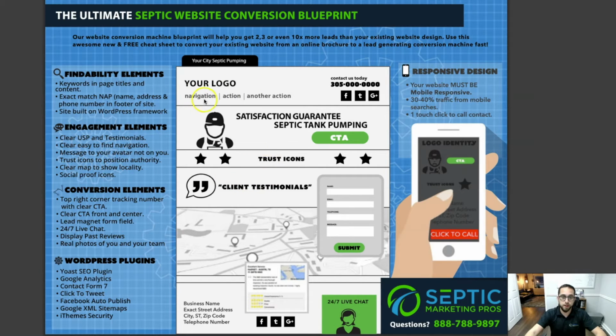Clear and easy to find navigation. Right underneath your logo, you want to have your navigation. Maybe you've got services, you've got book a service, maybe another action you could say, maybe call now is a good one. That's a really, really good one. I would highly recommend making this green button here your call now. CTA is for call to action. So you want to make sure you've got your call now, book service, get a quote. Really, one of these could be get a quote would be good. Just clear, unique, clear navigation, and easy call to action.